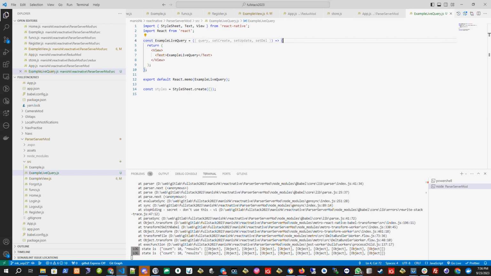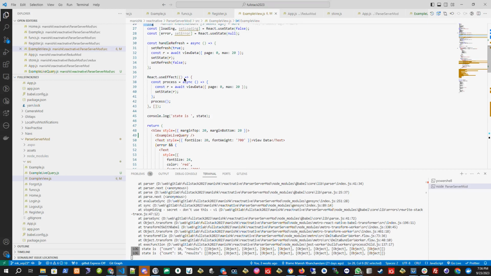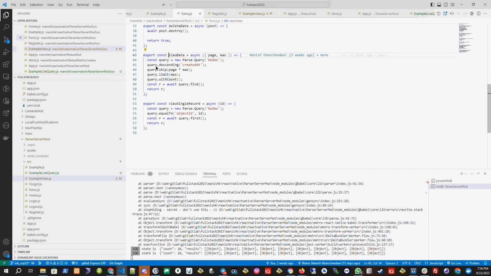Okay, now what we have to do? We have to create. So what is the query? Query is nothing but, I'll go to this view data. So this is the query. So whatever query we want, we will pass that query to this one. Okay, so let's understand.